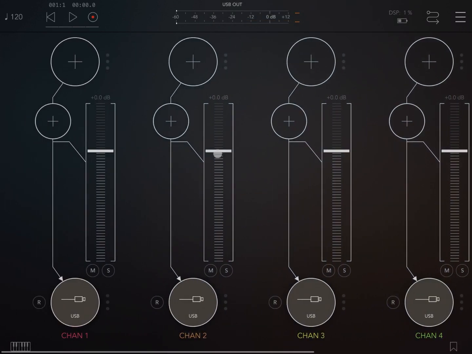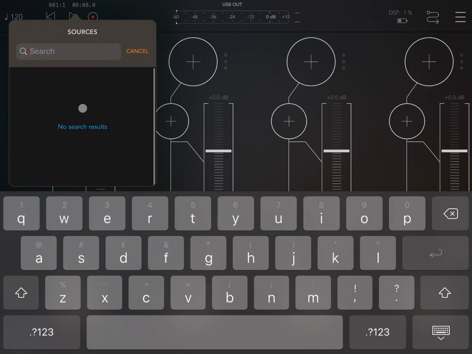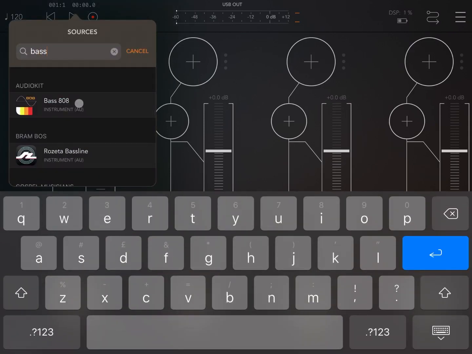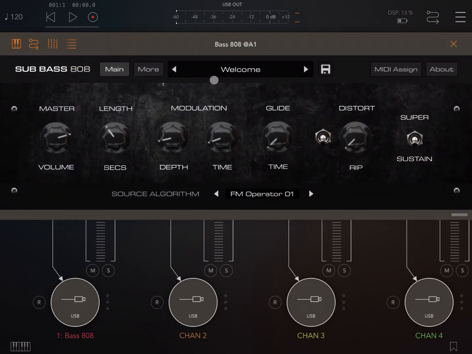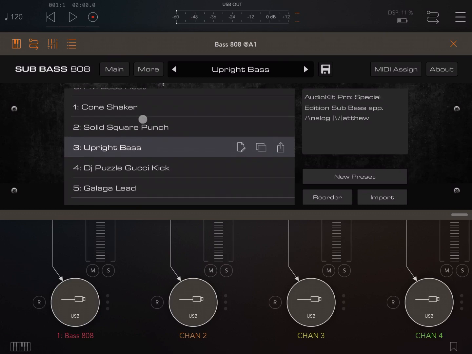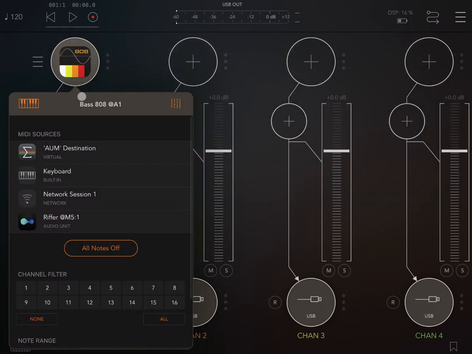Now let's set up some synths. On the first audio channel, let's search for a bass, because I would like to create something around the modern jazz type of piece. So let's choose bass 808. Inside, let's choose the upright bass, which I tried before, so it should be nice. Let's also decrease the volume. And let's connect these to Riffer, and also make that receive only on channel number 1.